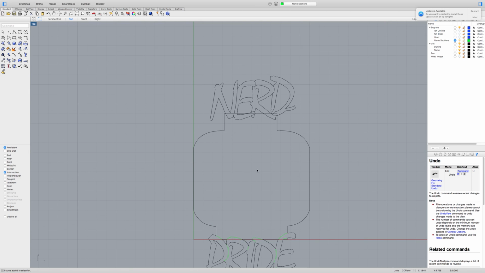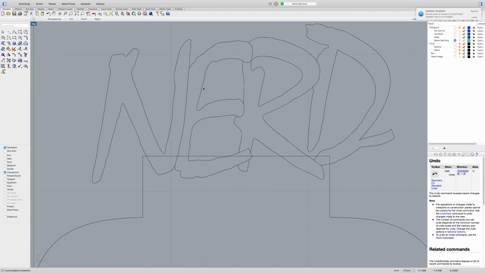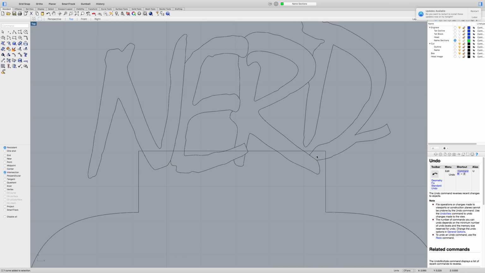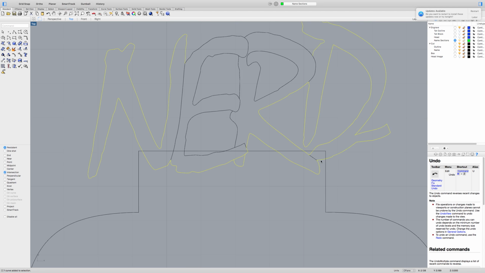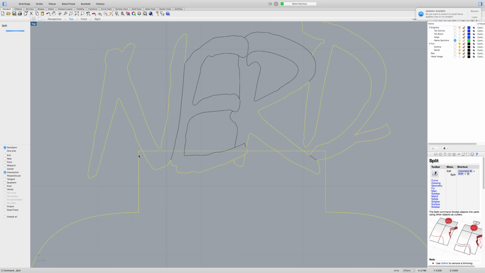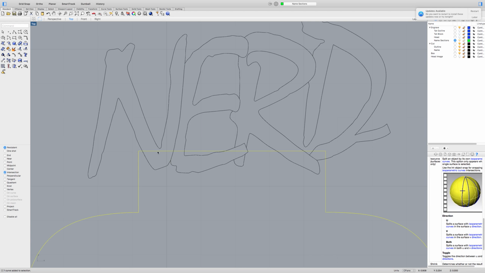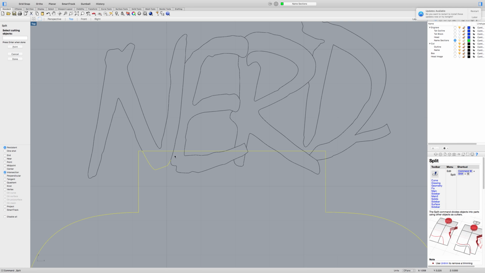So that's what I need to do up here, is just find which lines are going to be overlapping, which lines I don't want to be cut. The first thing I'm going to do is split these lines down here because I don't want them to be cut out of the head. So I'm going to select all the lines that are inside the head and split them. Also, I don't want the outline of the head to cut out these letters, so I'm going to split this as well.